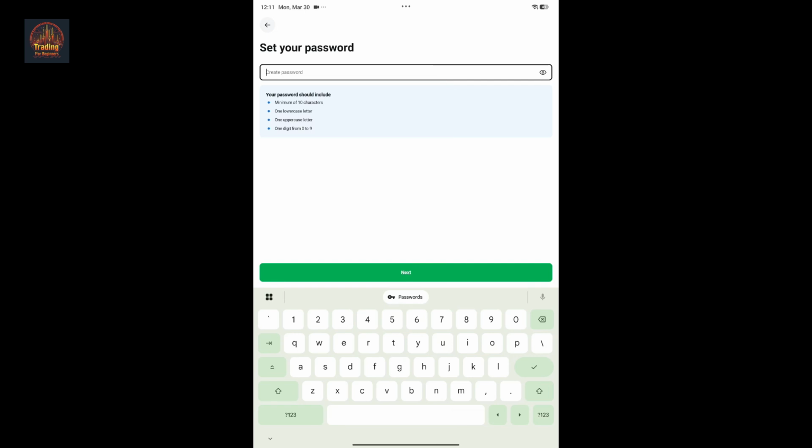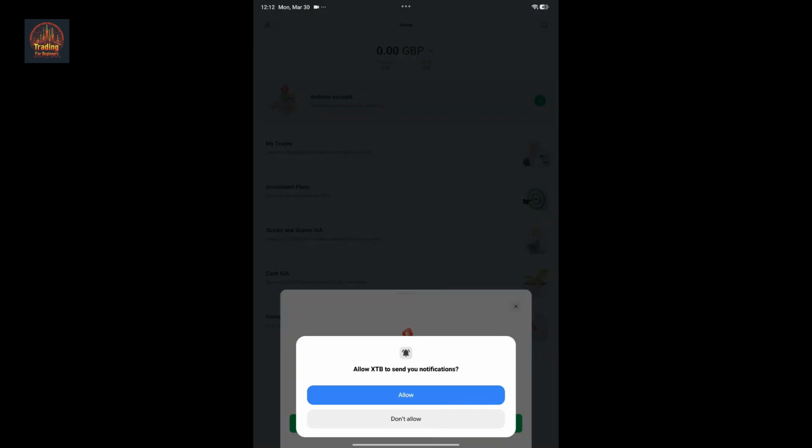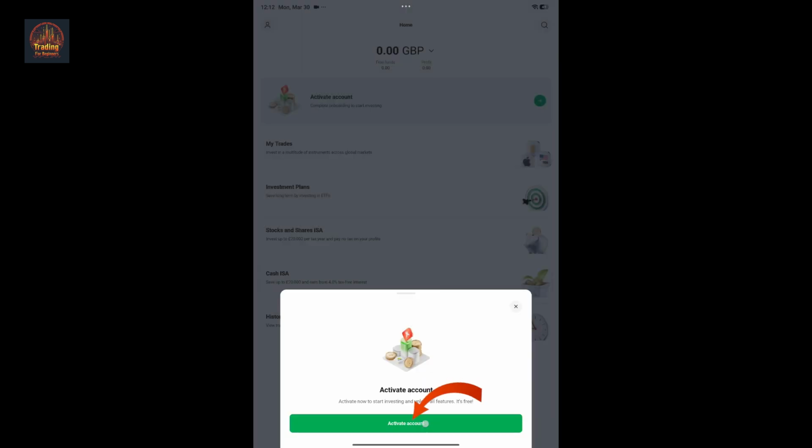Now create a password for your account you'd like to use. While creating a password, make sure that you enter a strong password and then click next. Now wait until your account is created. Allow necessary permissions such as notifications if you want it. If you don't, click on Don't Allow. And now click on Activate Account.